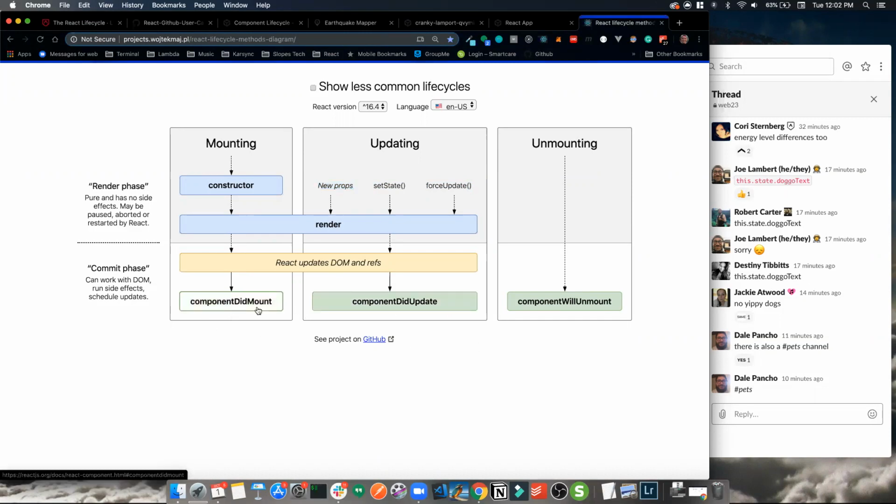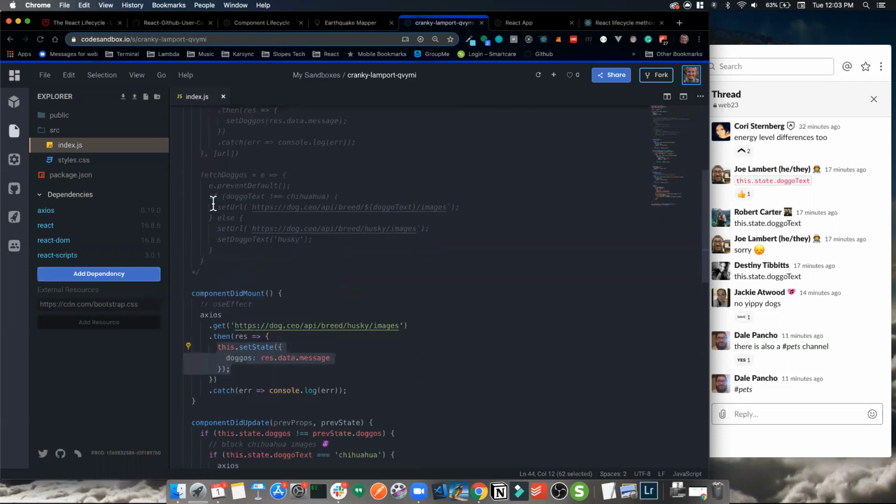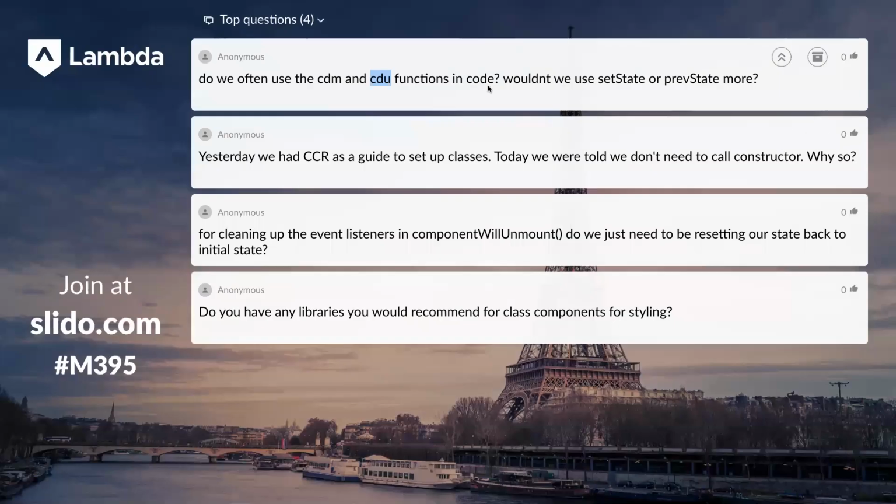Usually inside componentDidMount is when you're going to call this.setState. So here's our componentDidMount. We're calling this.setState. Just like the effect hook, we're calling a setter function to set our newly fetched data to state. So don't conflate these as the same things. These have different functionalities than both of these.